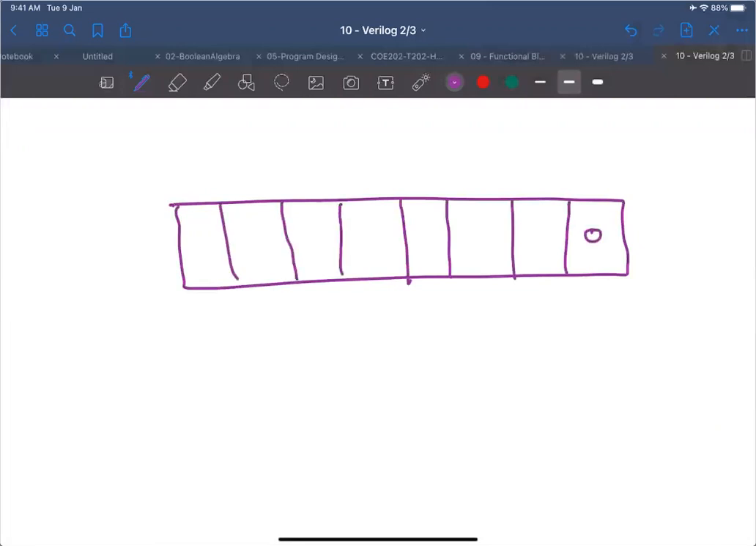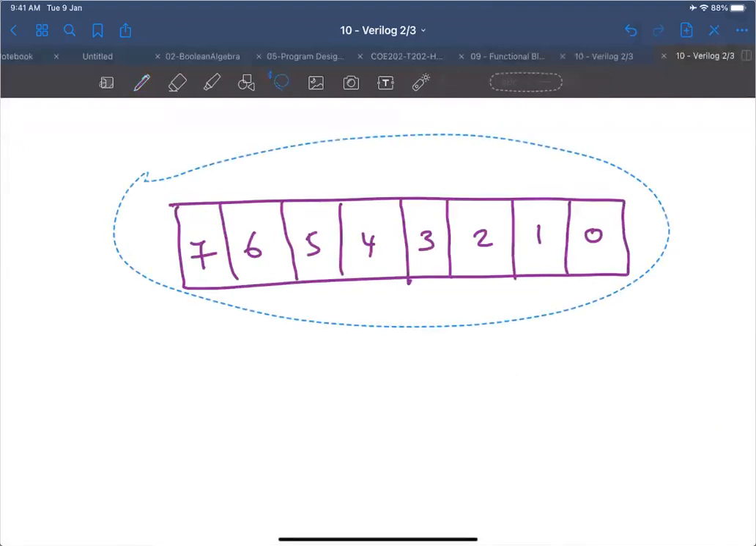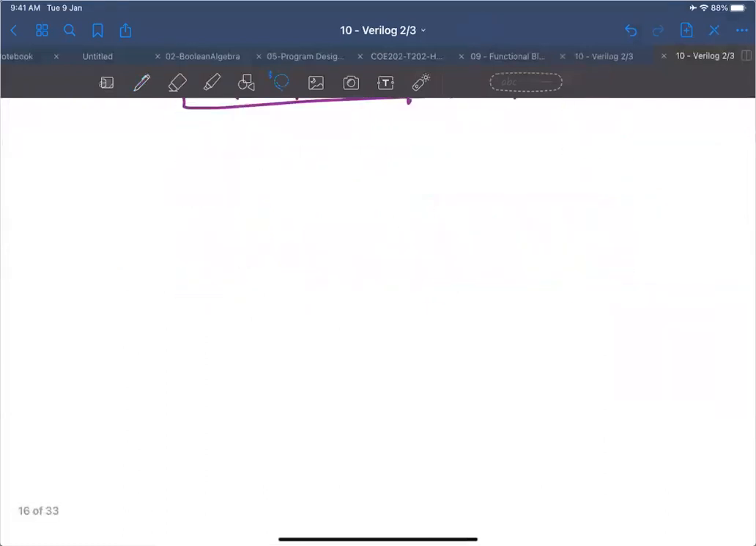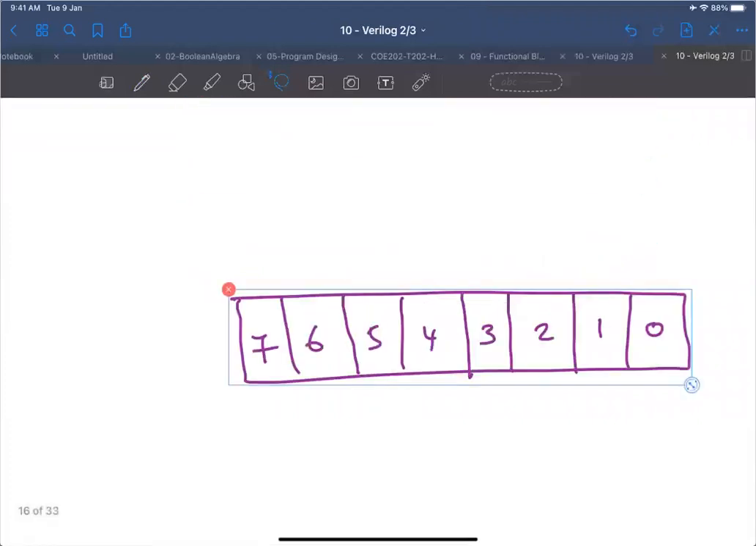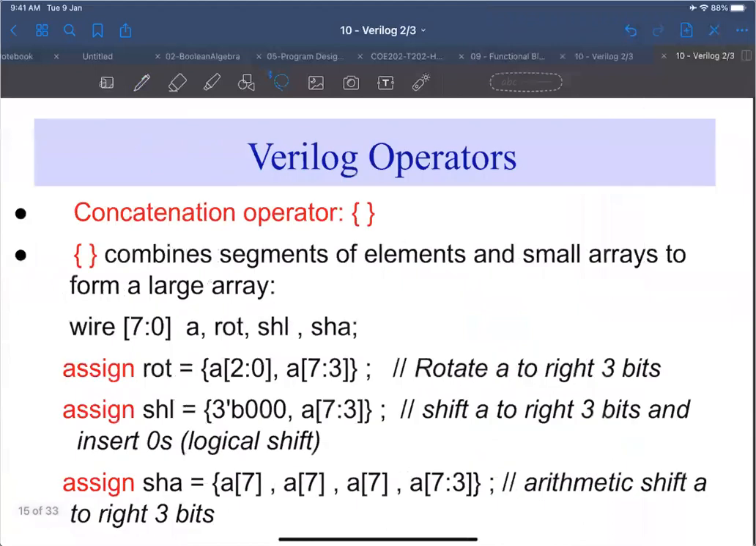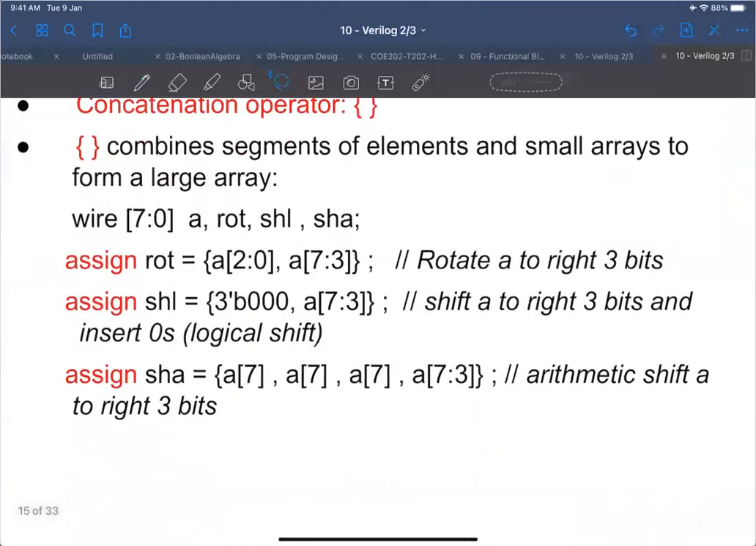So this is bit number 0, 1, 2, 3, 4, 5, 6, and 7. Okay. And I'm going to copy this 2 times because you're going to use it 2 times. So what we are going to do is we have A, which is basically 8-bit, and we are going to rotate A by 3 to the right, and store that in the variable ROT.